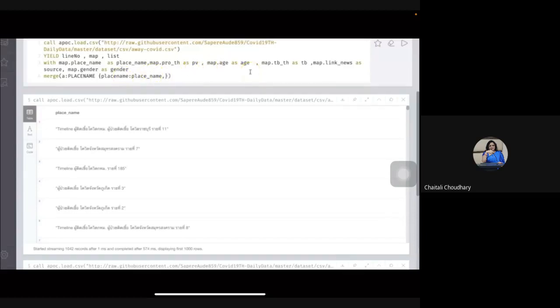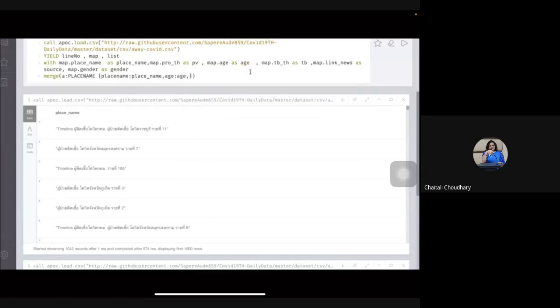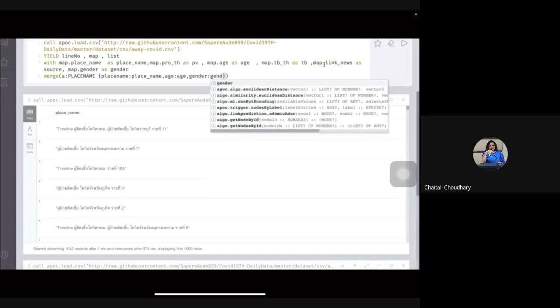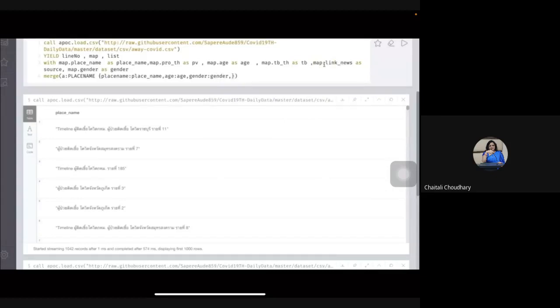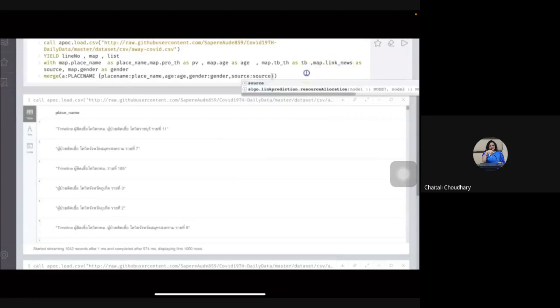So map.age as age, that also we'll have to call. In the place name only, you can try this also, as one of the ways. You can start giving multiple properties. As I said earlier, each node can have multiple properties also. So you can merge the properties under the node place name. This is an example. For your dataset in your research, you might have to do different things. Instead of merging these properties under one node like this, you might have different nodes.